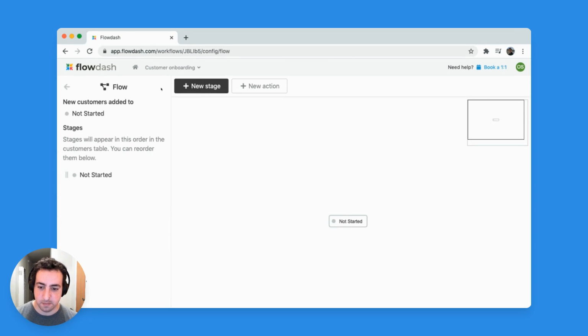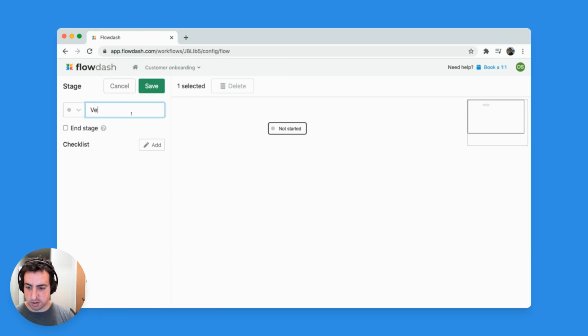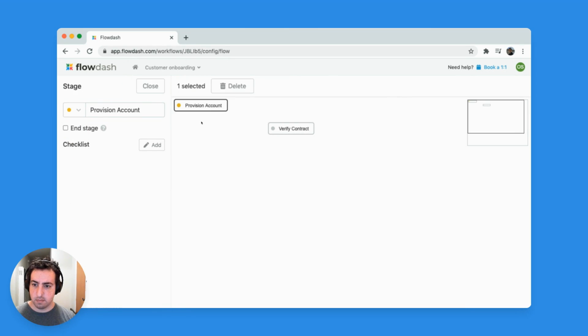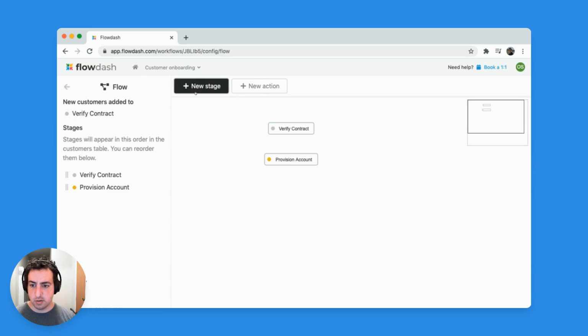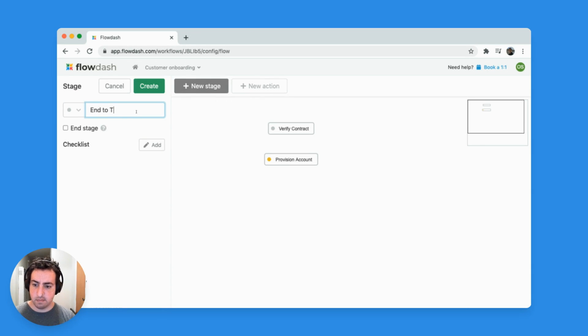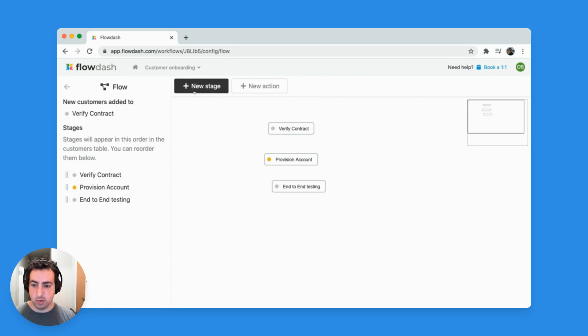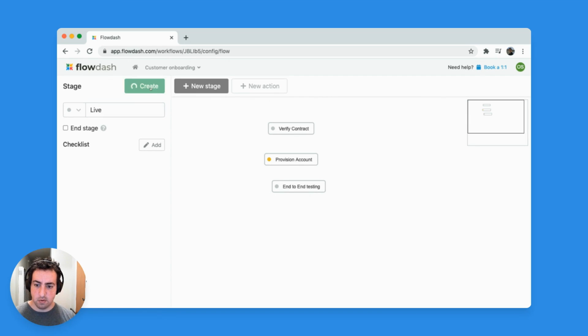Let's head over here. Next, let's create stages through which companies go as they're onboarding. At first, we have to verify the contract. Then, we provision the account. Afterwards, we do end-to-end testing. And finally, if everything went well, the user is either live, or if we ran into issues, the customer may be canceled.